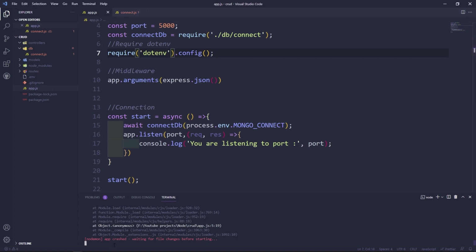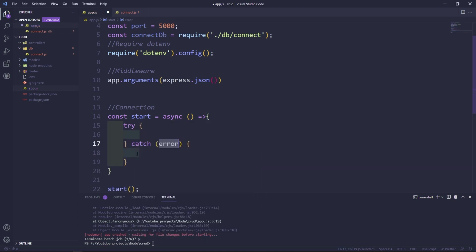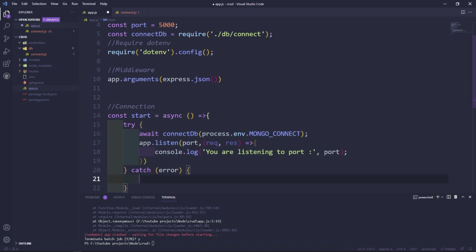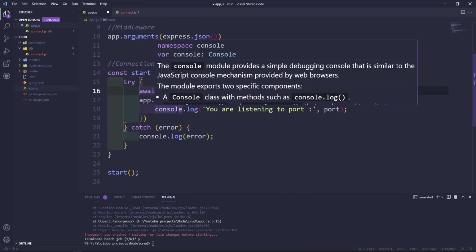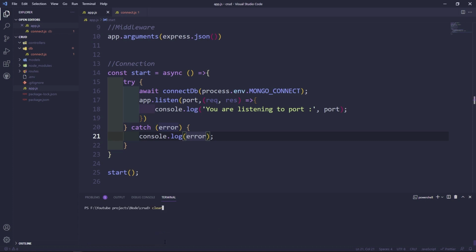Nodemon crashed. I need to rerun this. Cancel, and then let me wrap this in try and catch. I'll do try catch. Okay, I'll do the connection. If that doesn't work, then I'm going to console.log an error. Alright, so try and catch. Try this connection. If it doesn't work, then console.log the error. Okay, now let's rerun this. I'm going to clear this, clear, and then npm start.